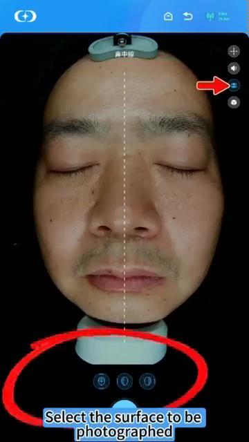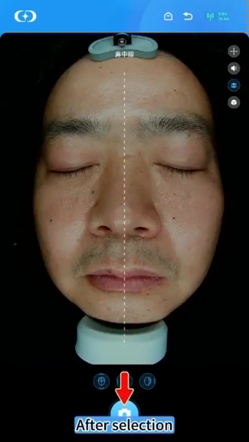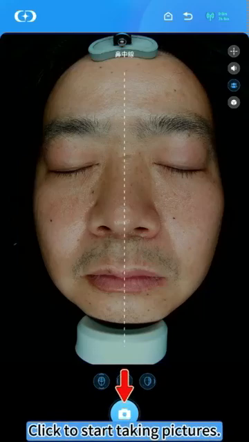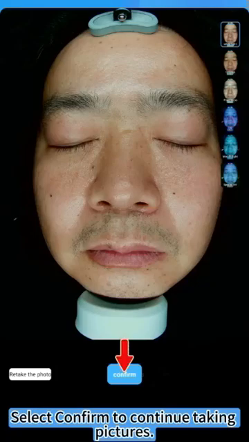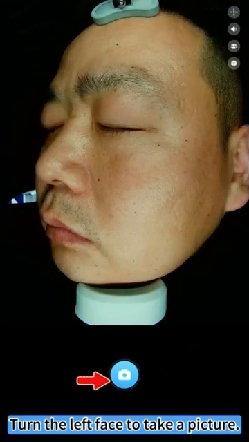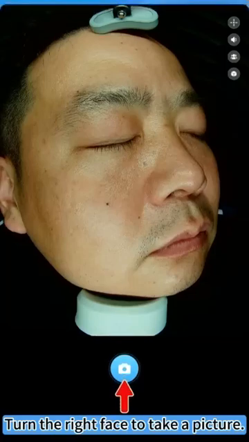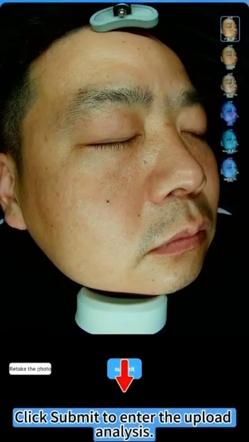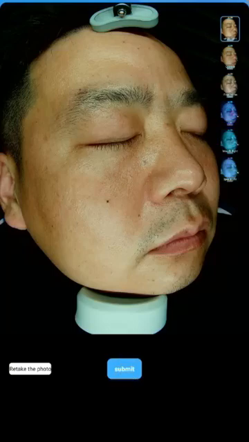Select the surface to be photographed. After selection, click to start taking pictures. Select confirm to continue taking pictures. Turn the left face to take a picture. Turn the right face to take a picture. Click submit to enter the upload analysis.